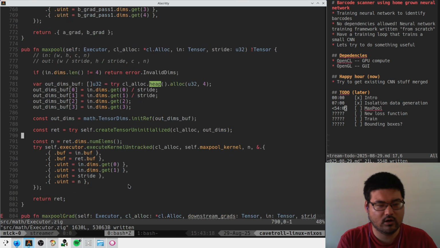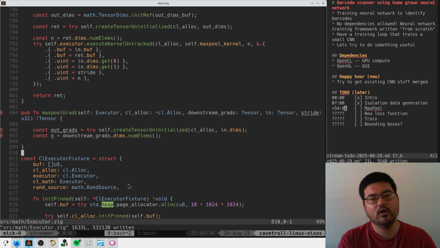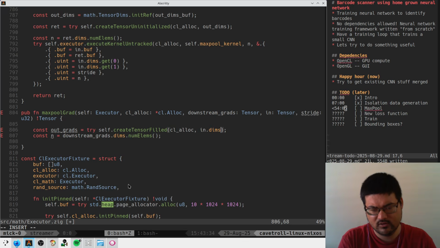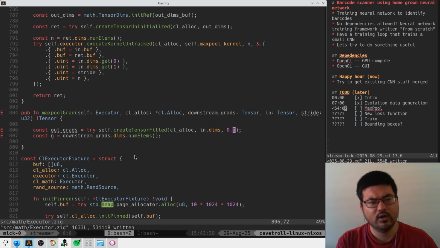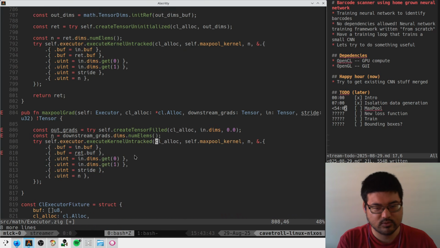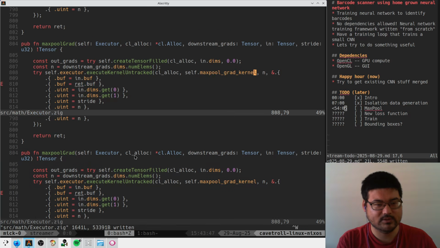Then our n here we said was going to be down. We said we were going to run once per gradient because all of them are going to be 0, right? So we actually didn't want to create this thing uninitialized. We wanted to create this thing filled to zeros, if I remember correctly. So I think that's what we said. Throw some zeros in here. Then we execute our kernel, right? So we have max pool grad kernel, and we need to match the arguments.